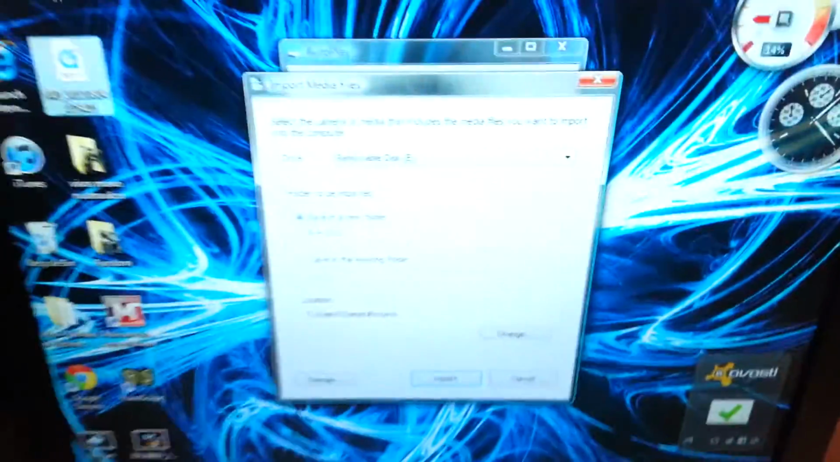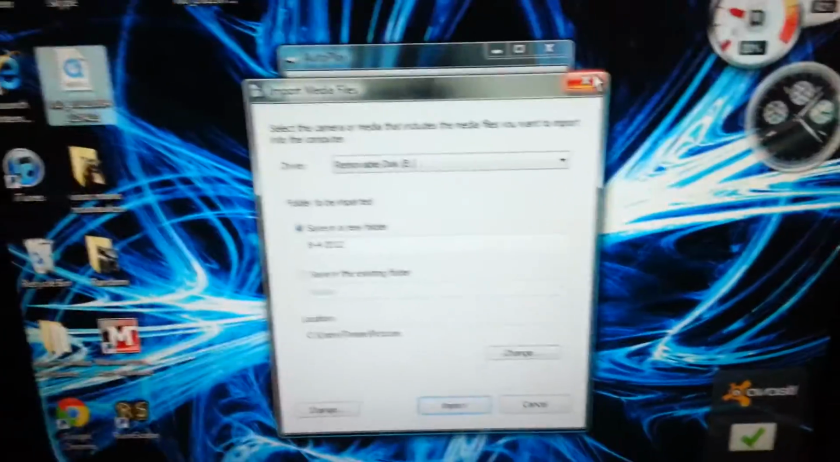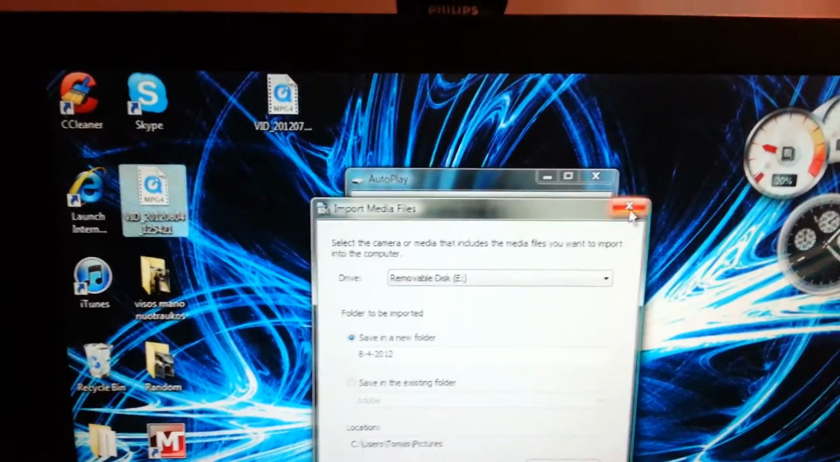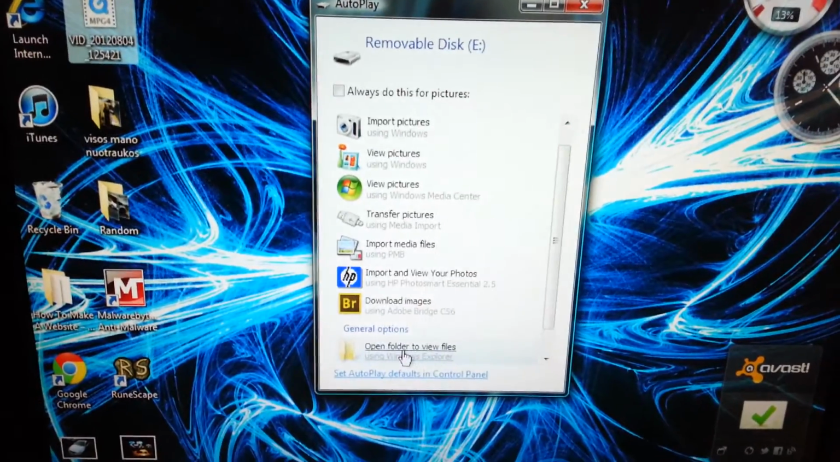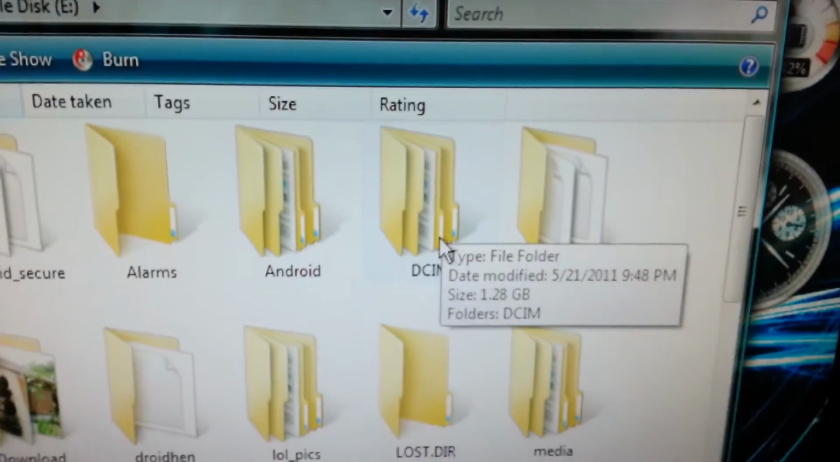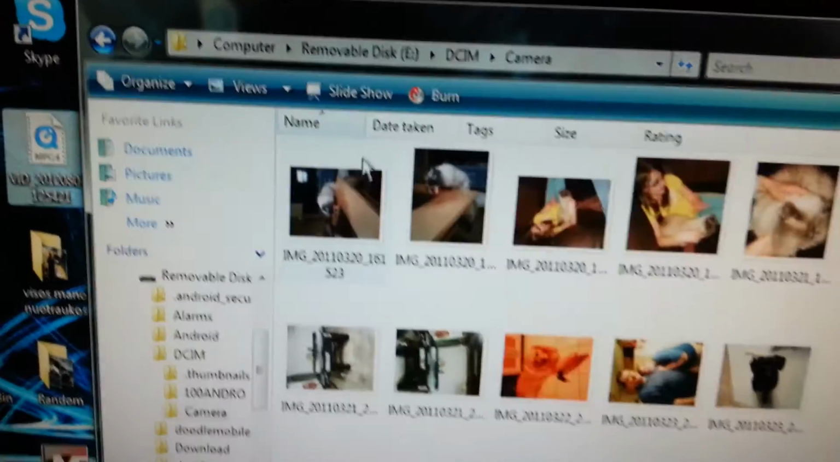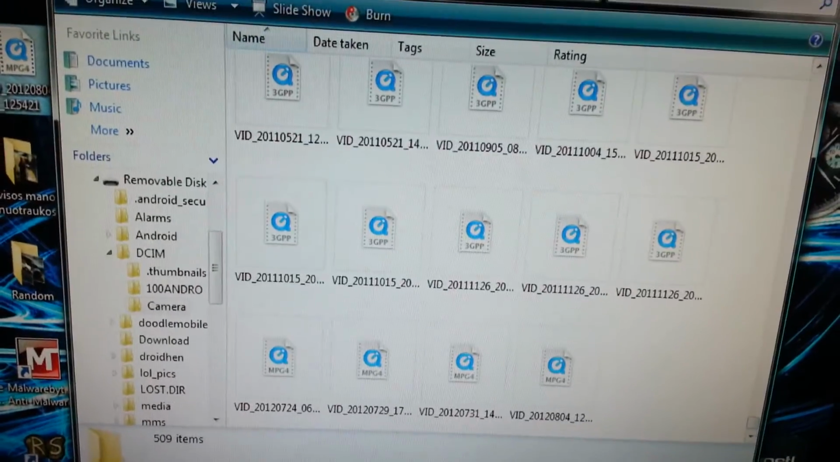Then here on your screen, you're going to have these options: import media files, whatever. If you want, you can import them, but usually what I do, just to select one by one, I go to open folder to view files, press that, go to DCIM, press that, go to camera, and there you go, all your pictures and videos.